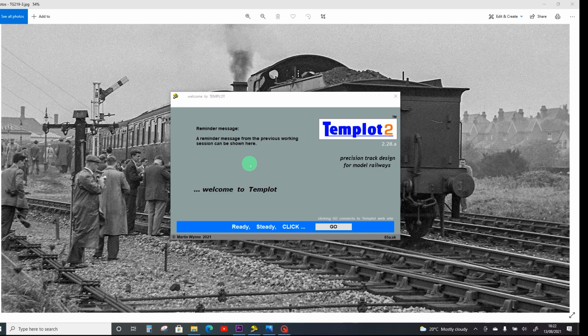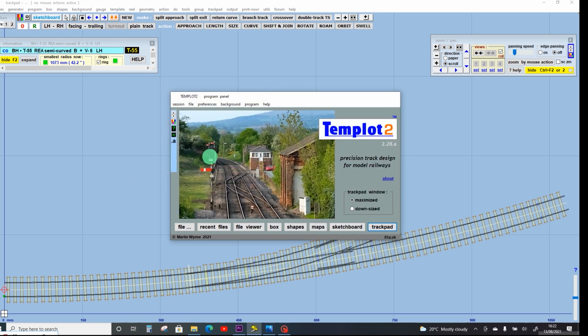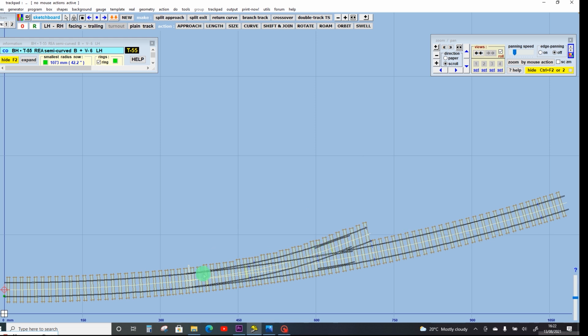I've got it loading here. This is the initial loading screen. We click go. It checks with the Templot website, checks you've got the most up-to-date version. It says, do I want to restore previous work? In this case, no thanks. And it presents us with a curved turnout. Now, I still don't know really what the correct term is, whether it's turnout or points or whatever.